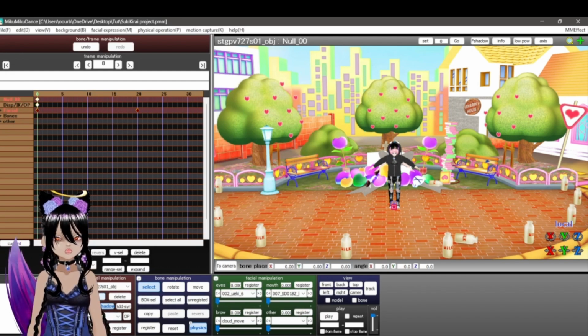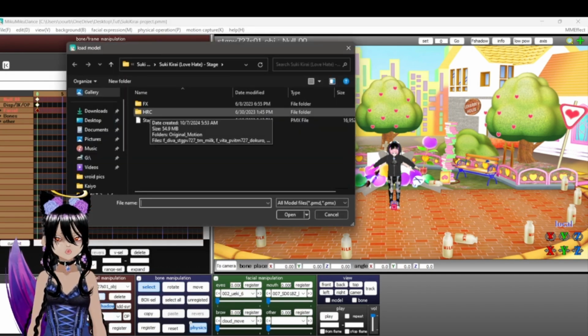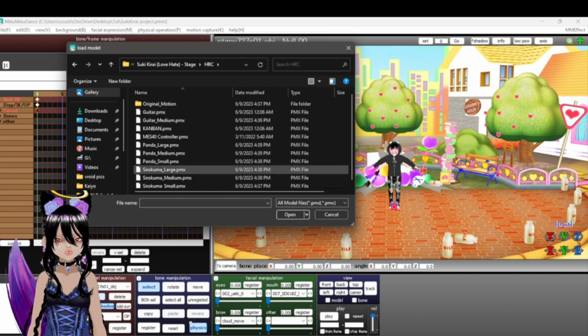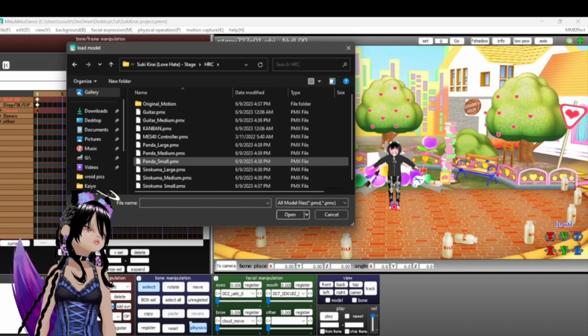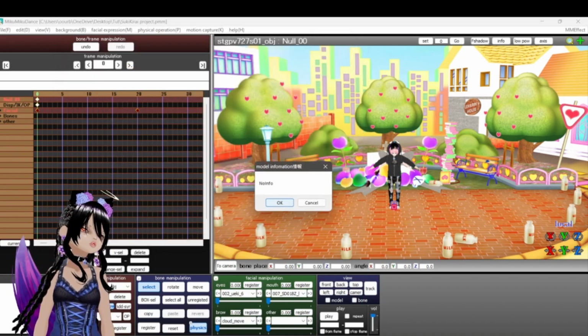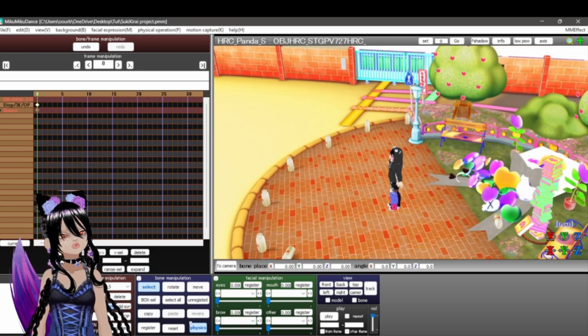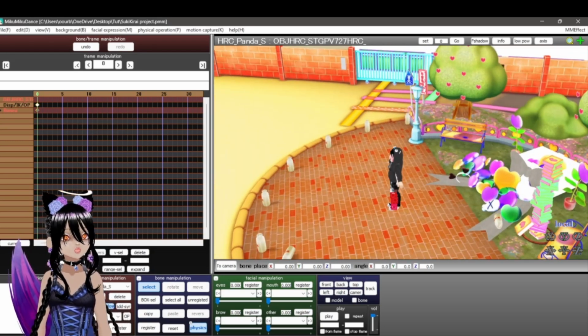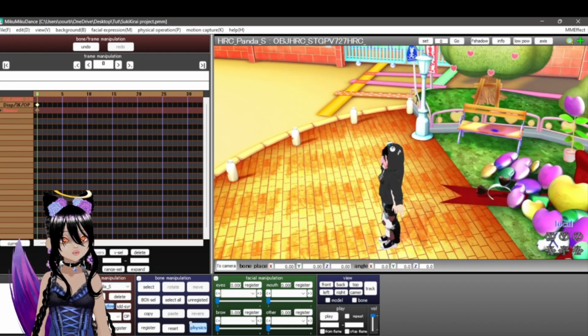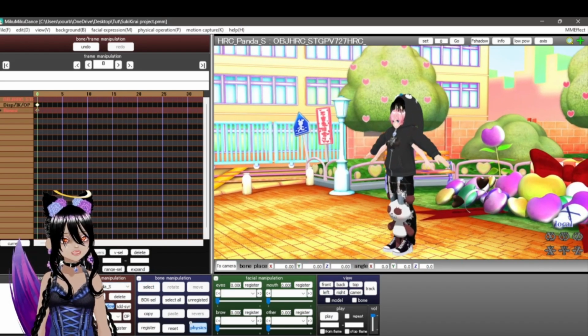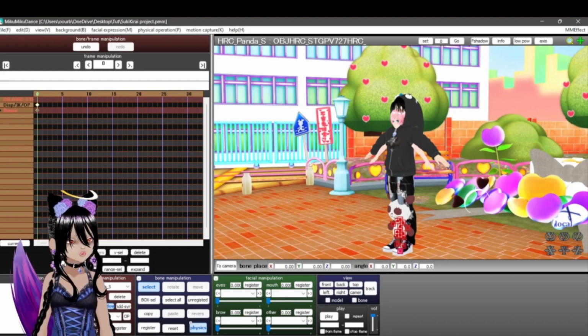So first we're gonna go to load. We're going to go into HRC, and for now we're gonna choose the small panda, and we're gonna see how it looks size-wise, and see if it's the correct one. So there we have it. It actually looks like the correct size, and we're just not going to select all stage. It should just be only selecting this.